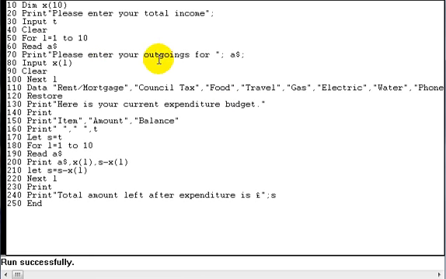It would say, please enter your outgoings for food, you enter the figure in, it goes into array X position 3 this time because L would be 3, and so on and so forth until it gets to the end, 10 items in this case. Then we restore the data. The reason we restore the data is because we're going to be using it later a little bit further down to print out, so we need to restore the data, otherwise we'll have no more data left to read and the program will stop with an error.